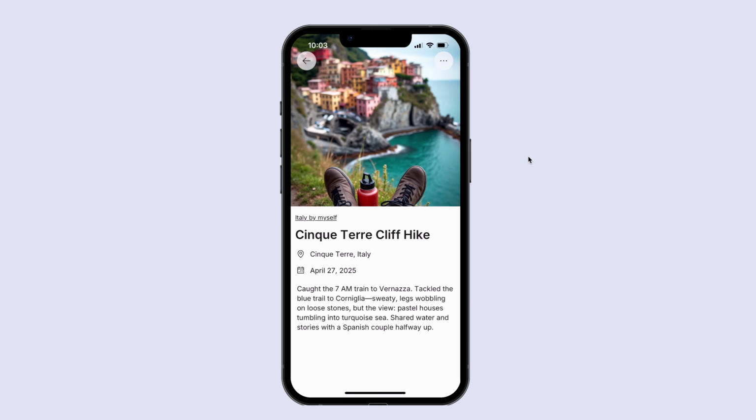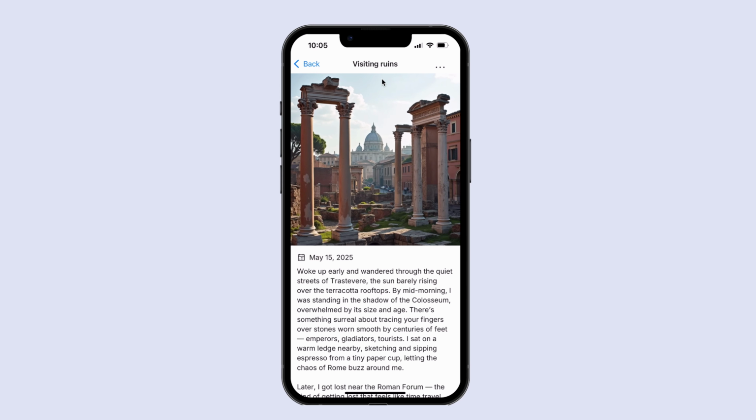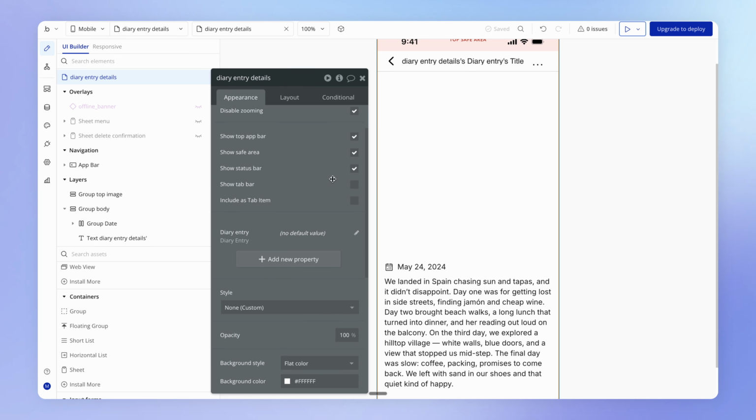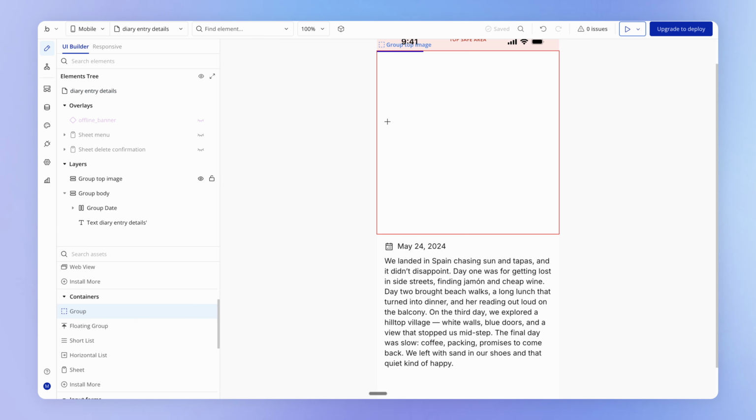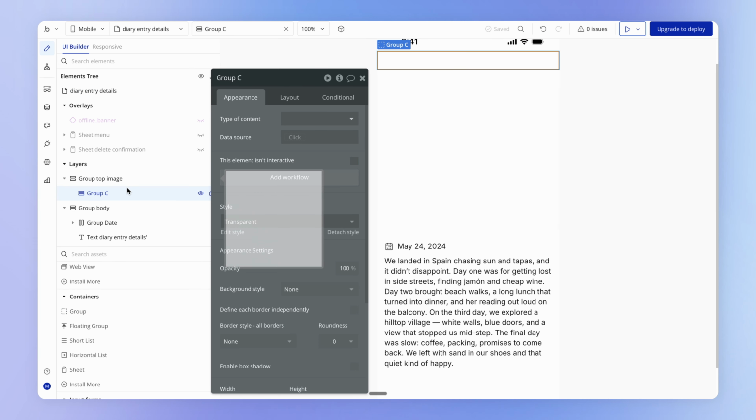Some of you might want to use this kind of design instead, and that's absolutely fine. But for completeness, I will show how we create this kind of design as well. So in this setup here, we're actually manually creating our own top app bar, as opposed to relying on the built-in native top app bar. So what that means is that on my diary entry details view, I'm actually going to uncheck show top app bar. And instead, I'm going to add a group inside of my group top image.